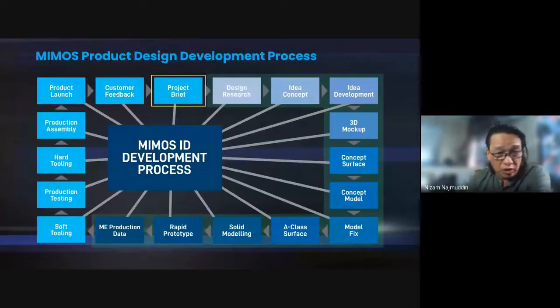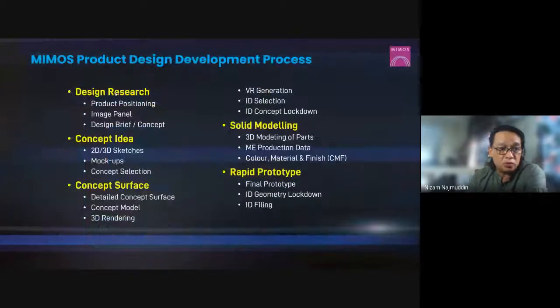So the PMO or the project manager will give the overview of all this about the project, about how they want the design to look like, and we will take this information and start to do our first step, which is design research. Then this is the summary of what we do from the diagram just now.